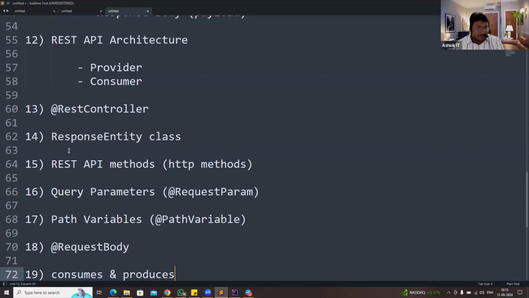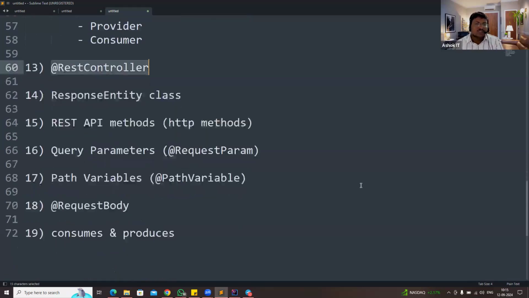Okay, when we are developing the REST API, we are going to use the REST controller annotation. What is the purpose of REST controller? It is used to represent our Java class as a distributed component. Then in that REST controller, multiple methods we can write. Those are HTTP mapped methods. Every REST API method will be mapped to an HTTP method: get method, post method, put method, patch method, delete method.